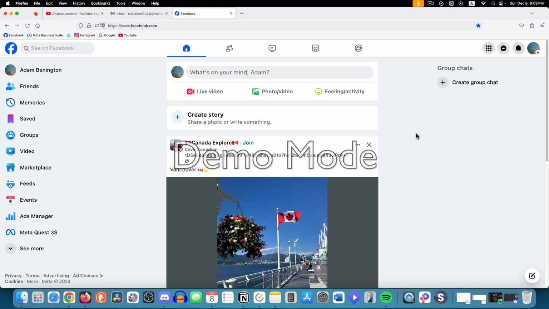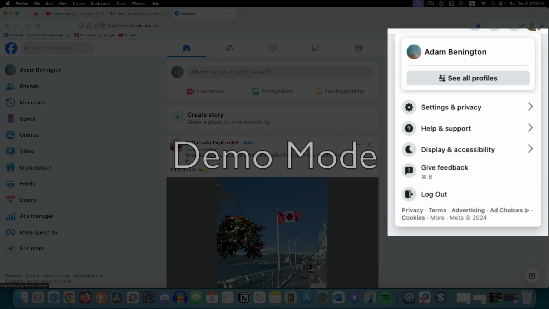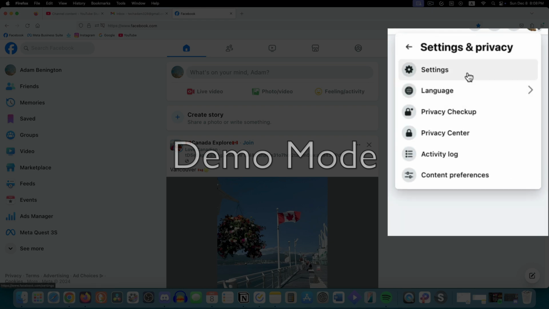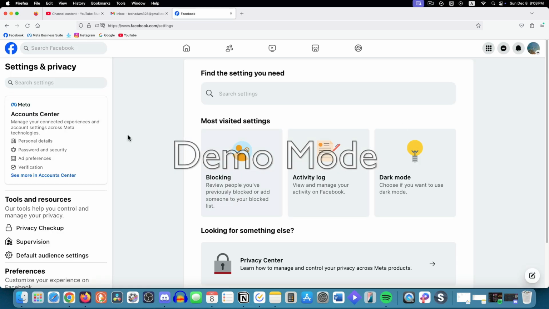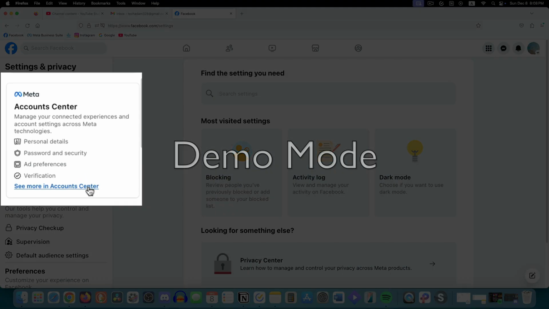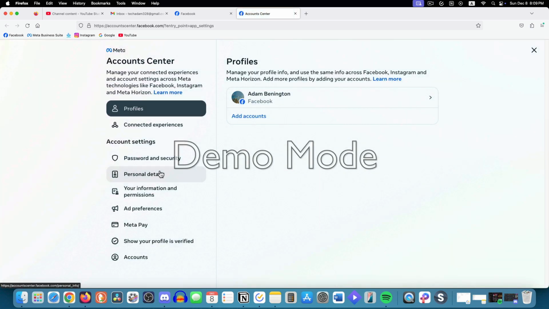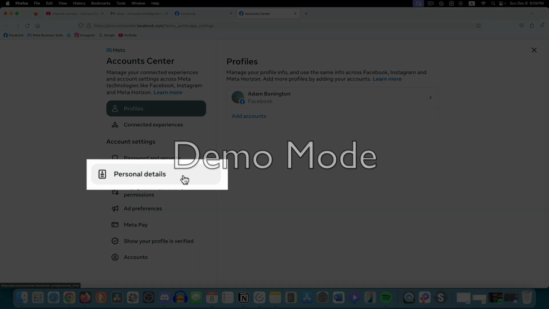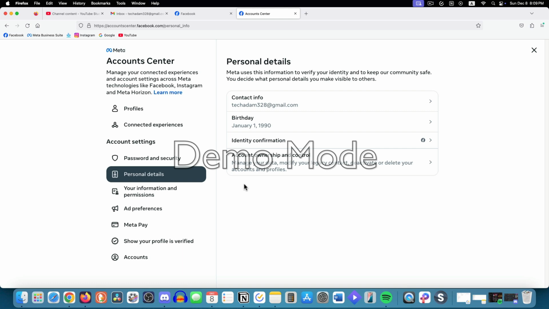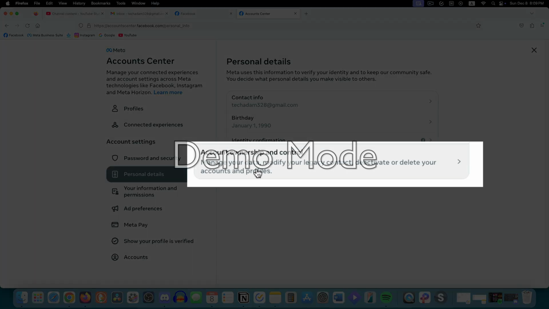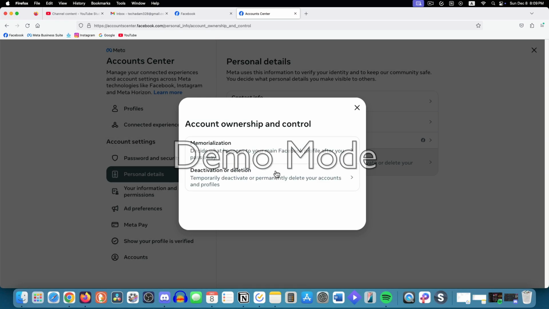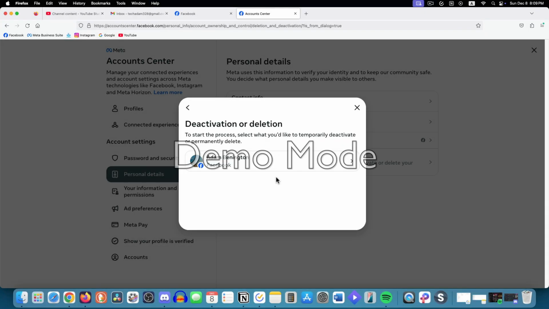So first things first, you sign in and then you go to your profile, then you go to settings and privacy and then settings, and then from here you go to see more in account center, or you just access your account center. From here you go to personal details and then account ownership and control, and then deactivation or deletion.